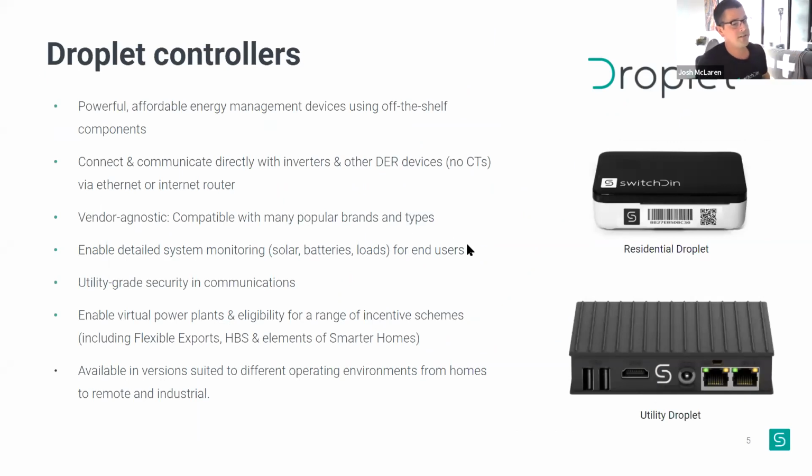So the droplet controllers, there are 2 options here, which we'll be looking at. We've got the residential droplet and the utility droplet. Essentially, these are edge computing devices which connect to assets. Some of the major advantages of that is that we're brand agnostic. We're talking in partnership with Fronius here today, but we work with a raft of different brands. So we're Switzerland as it relates to integrations.